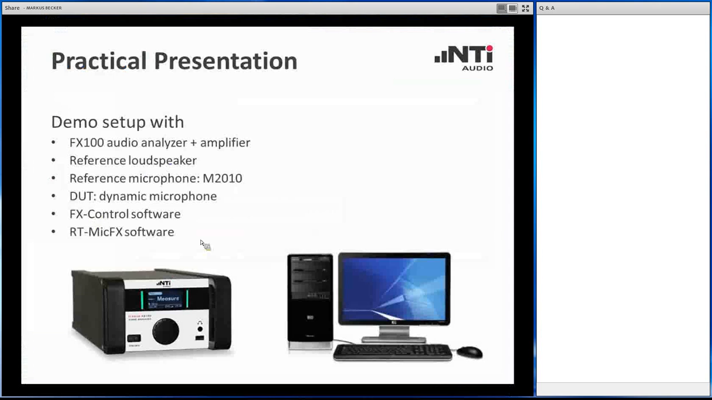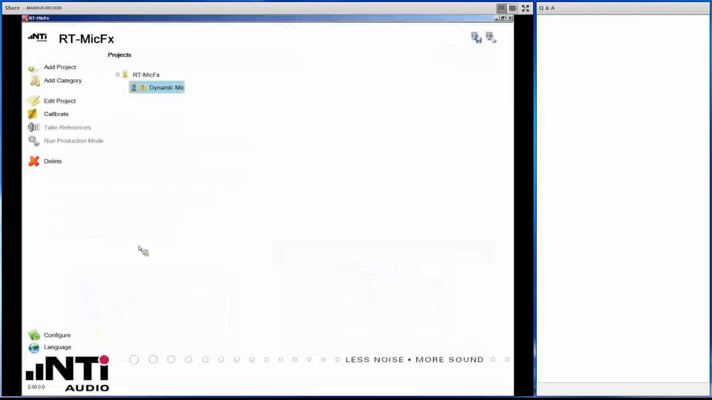So let's switch over to the other solution, the equalization of the reference loudspeaker. For this purpose, I'm using this software. It is important to know that both solutions, the indirect compensation and the speaker equalization, can be implemented on these two software packages. It's not that only one software can handle one of these solutions. They both support both solutions. We just, for simplicity, decided to present the indirect compensation with the FX control software and the loudspeaker equalization with this Artimic FX software.